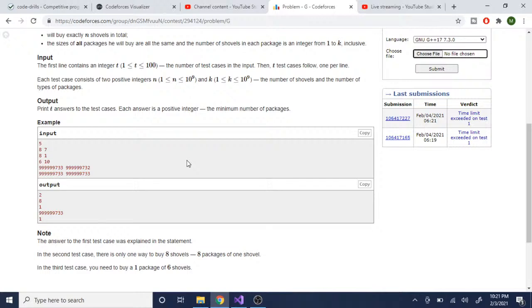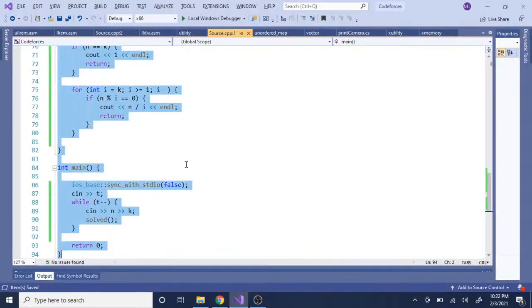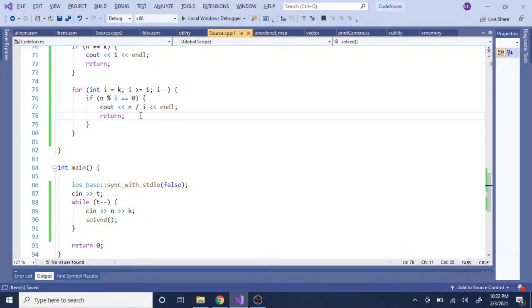Let's see if it's 4, 3, 6, 5, 4. Oh, we could use binary search, right? So okay, we could start I equal to K. While n is not divisible by I, if it's not divisible by I, we get the midpoint between 1 and K.